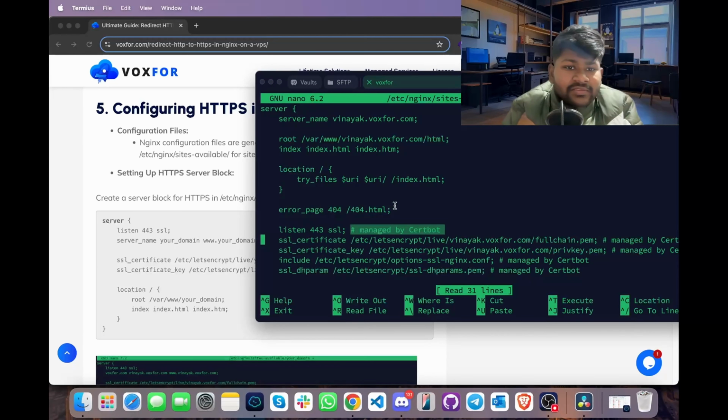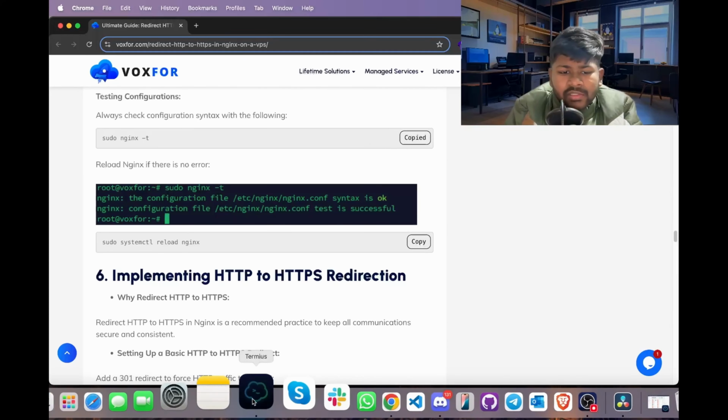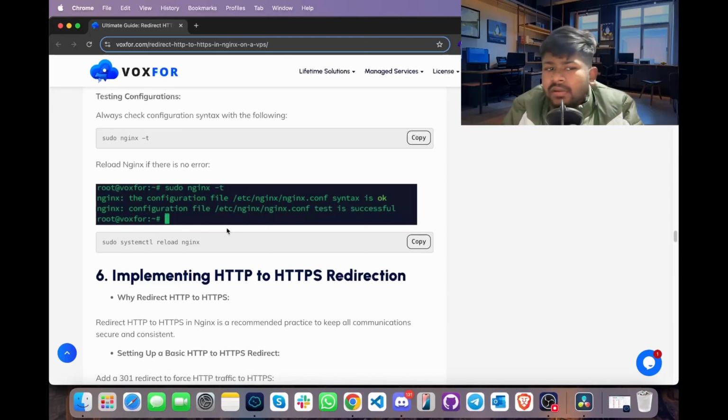This means that certbot will automatically attempt to replace your Nginx configuration for the domain. To test the configuration, use the command sudo nginx -t, copy it, go to terminal, paste it and press enter. Nginx configuration is successful. We will now reload Nginx to check if there is no error.